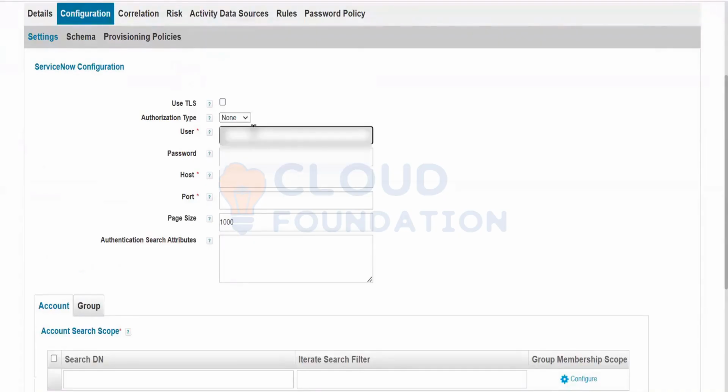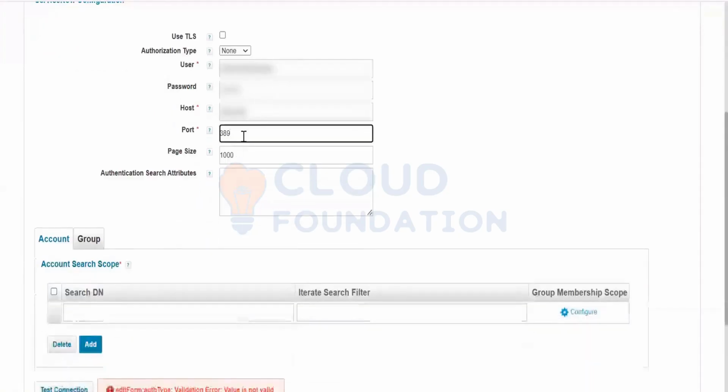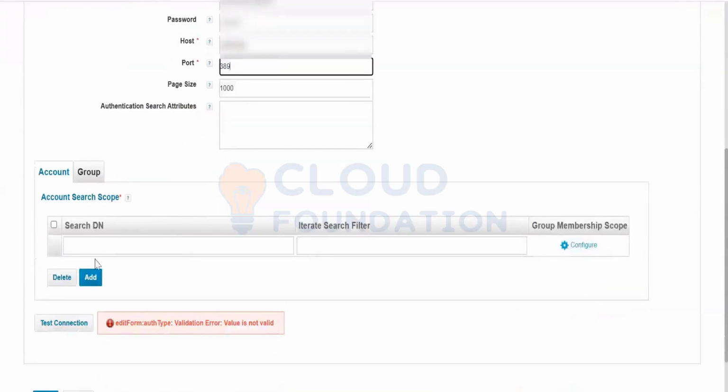Here we can have the username, then password, then host name, IP address, anything. Then port number. The port number is going to be 389 and that's the default port. But in real time, the port number may be different. This information will be provided by the application team.